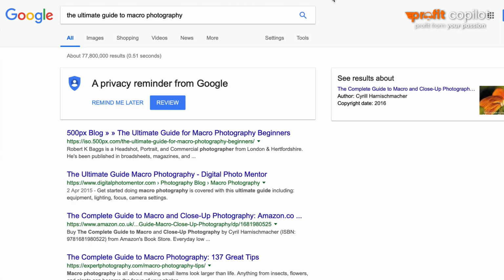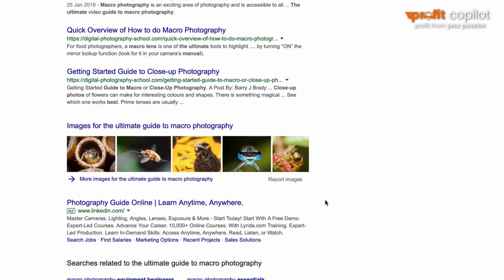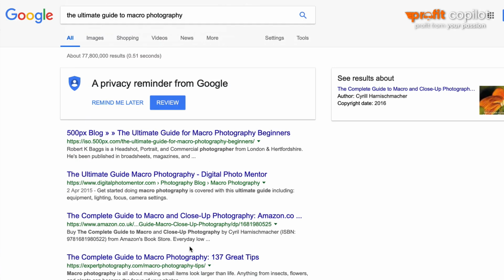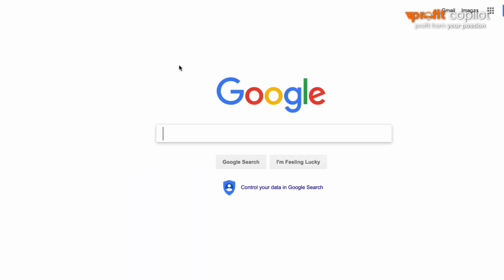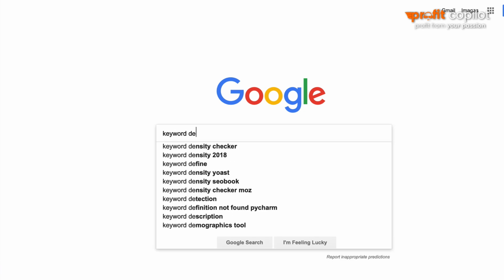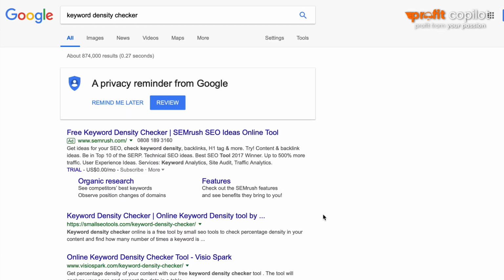What we do is we get a list of the front page of Google, all the best content in our niche, so the ultimate guide to macro photography. Then we go back to Google, open up a new tab, and we go keyword density checker. Now, in 2014, Matt Cutts said that keyword density was not that relevant.